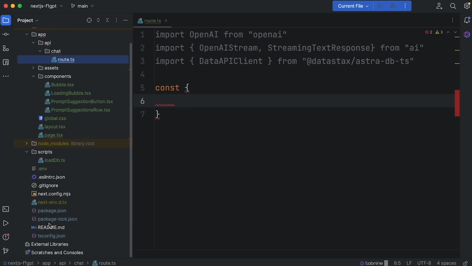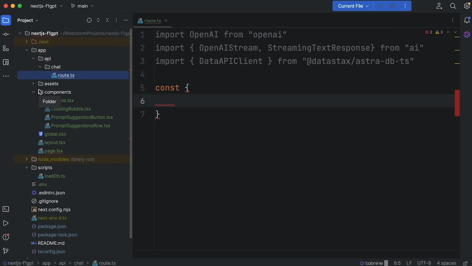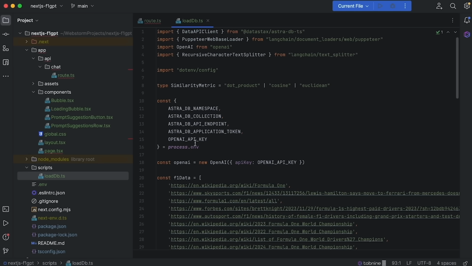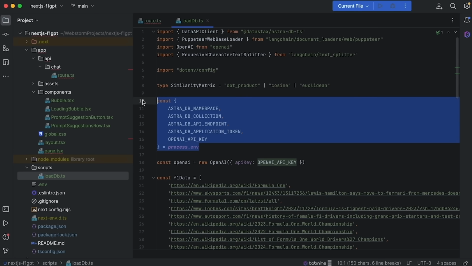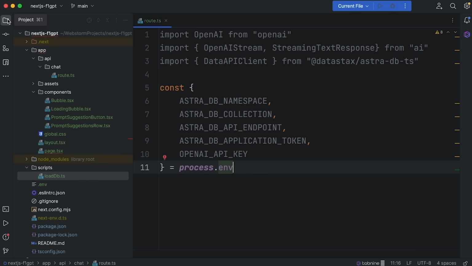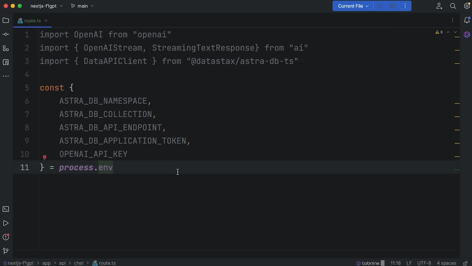So maybe let's go ahead and get our script, the load DB script, and I'm just going to go ahead and copy all of these, and paste them once again like so, because we're going to be using them in this file too.